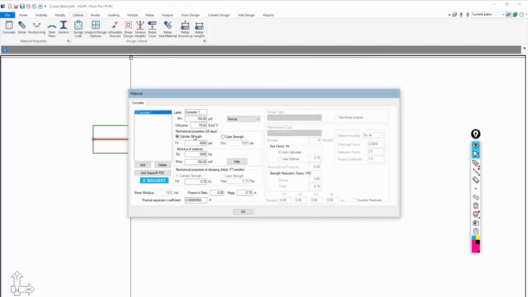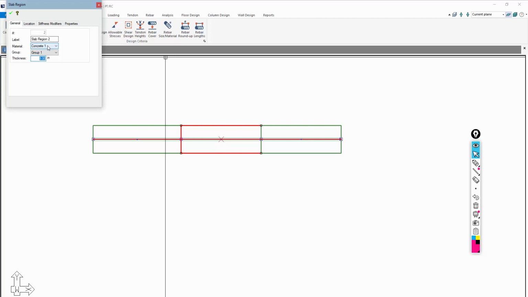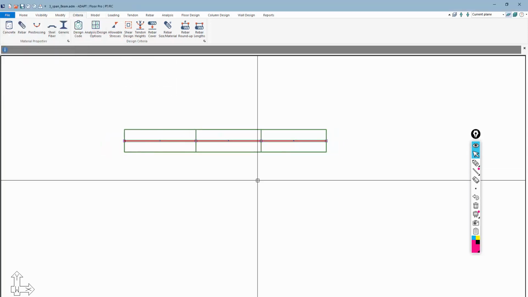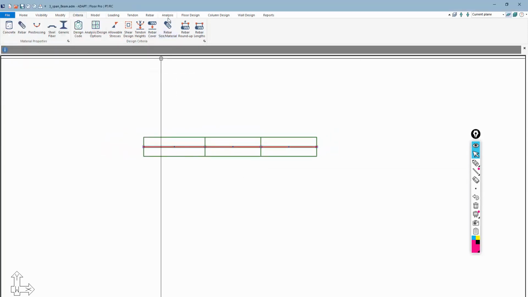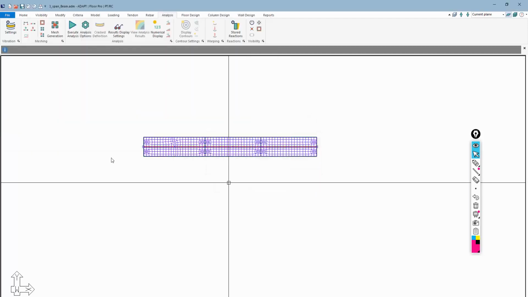For concrete material, we're going to change this to 5,000. You could add as many materials as needed. In this case, everything is currently assigned to concrete 1, so we just changed the material there to 5,000. So the next step, just to begin the design iterations in the process, we're going to mesh the system. So I'll mesh this.